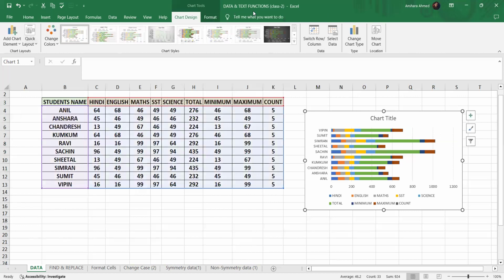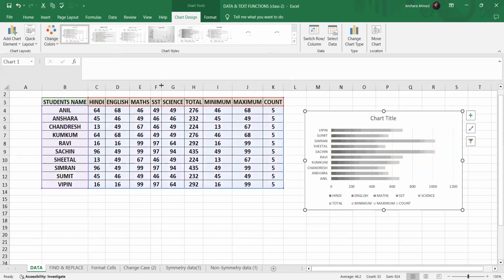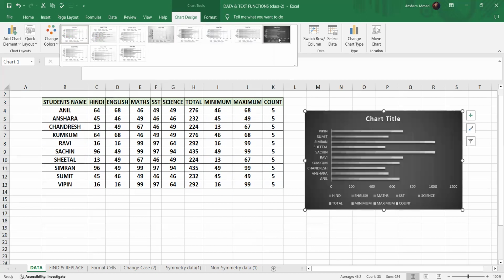Okay, and then there's Change Colors, where you can change your colors according to yourself, like monochrome or colorful. Right, monochrome is also very good looking. Choose this monochrome and according to your color there are designs. See, this is also looking good.